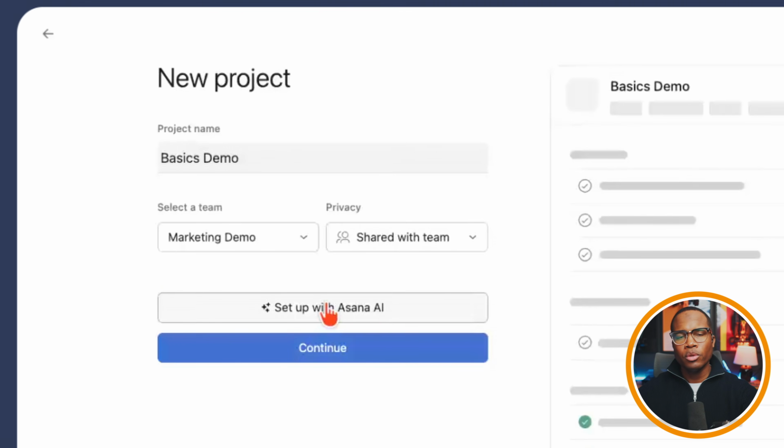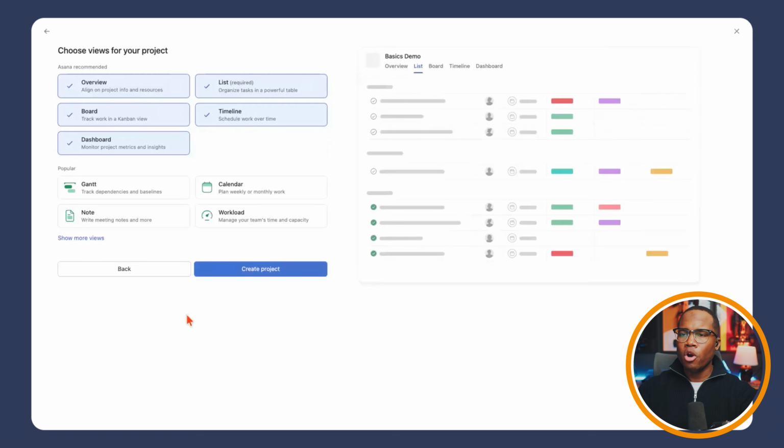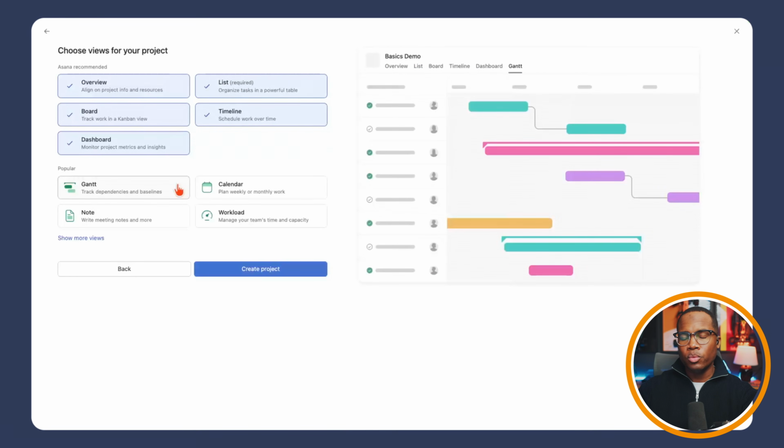Here we have an additional prompt where if we did want to give AI some guidance on what we want this to look like, we could do that. But we're going to bypass and just continue here for a moment. Now, all of your different views here can be selected when you're starting.